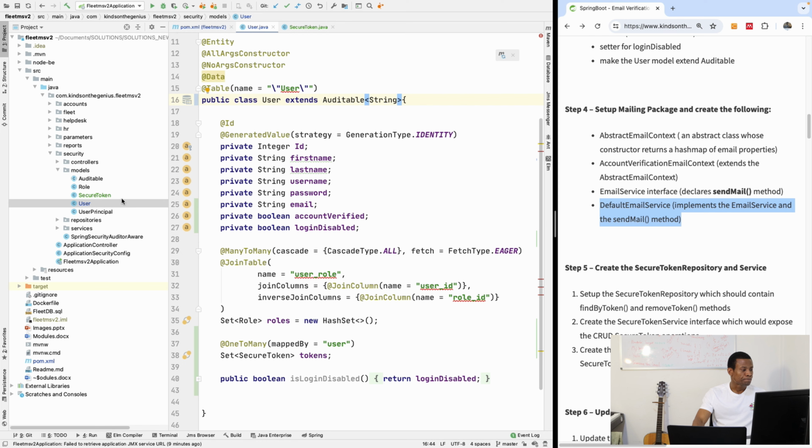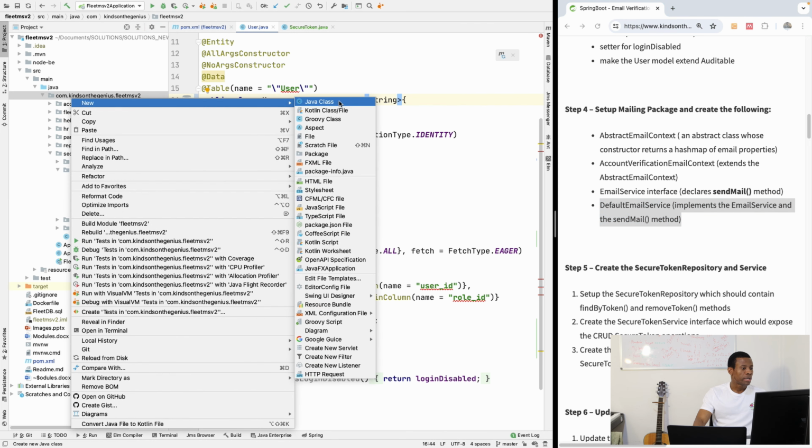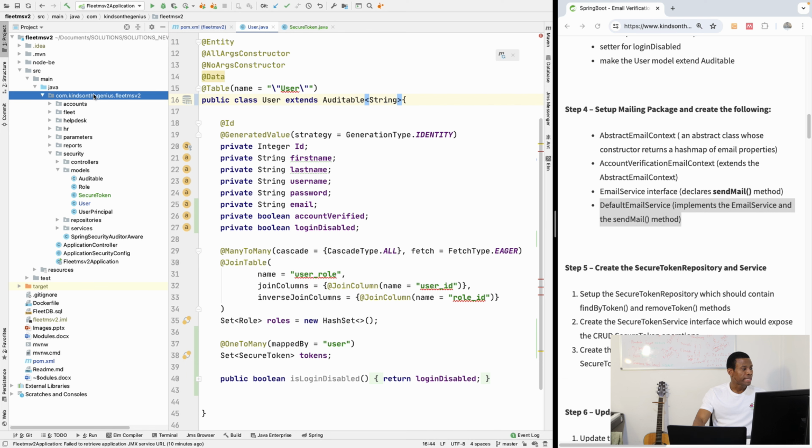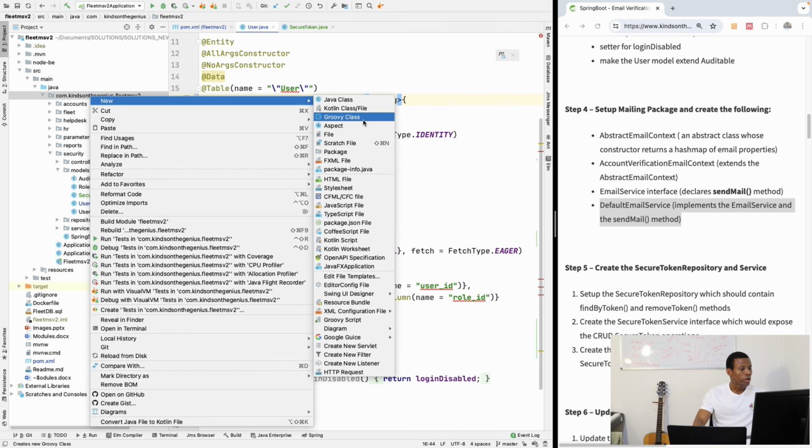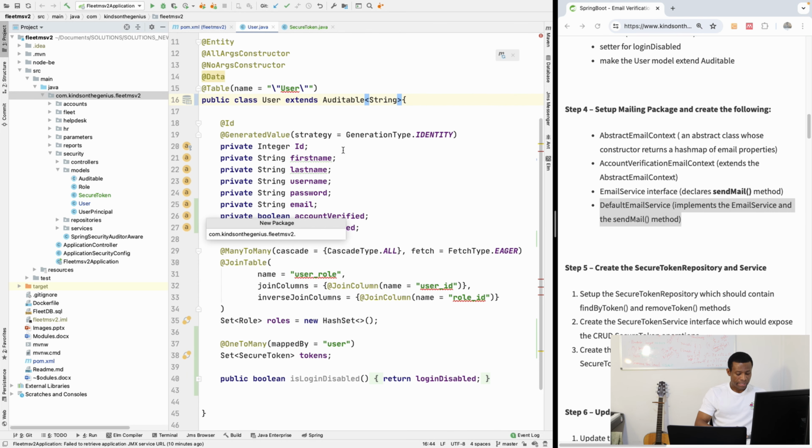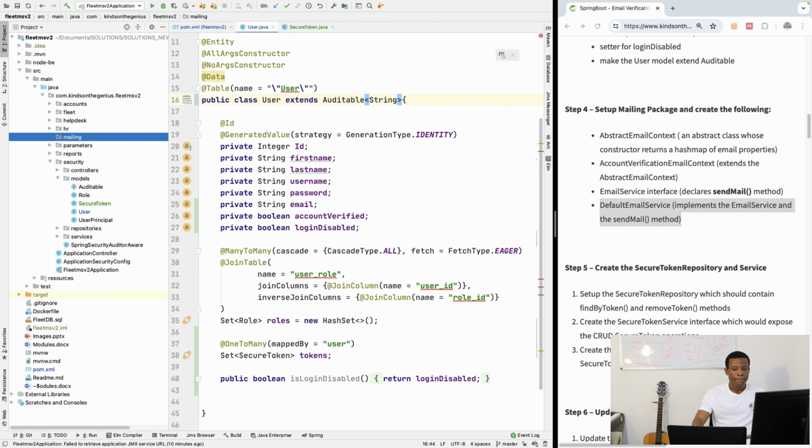So four things. I'm going to create a package, not a class, but a package. I'm going to call this package mailing. It's going to contain everything we need related to mailing. All right. Okay, so the next thing we want to do is create the abstract email context.